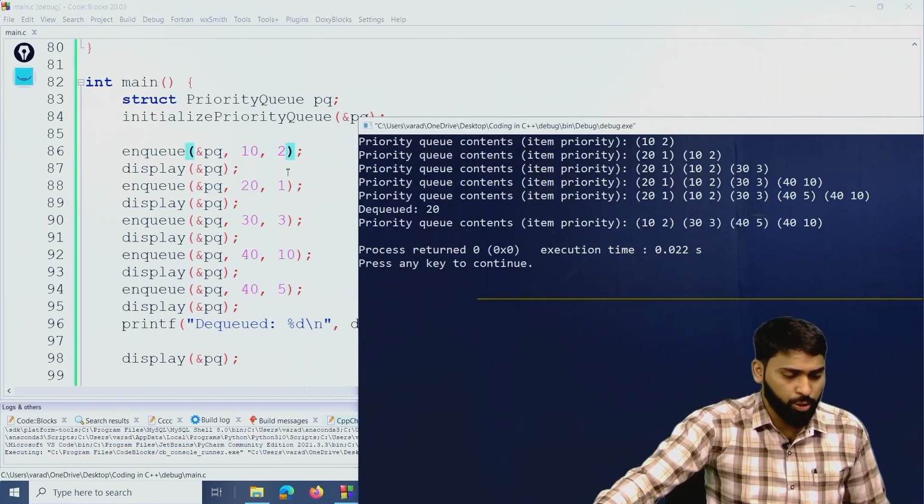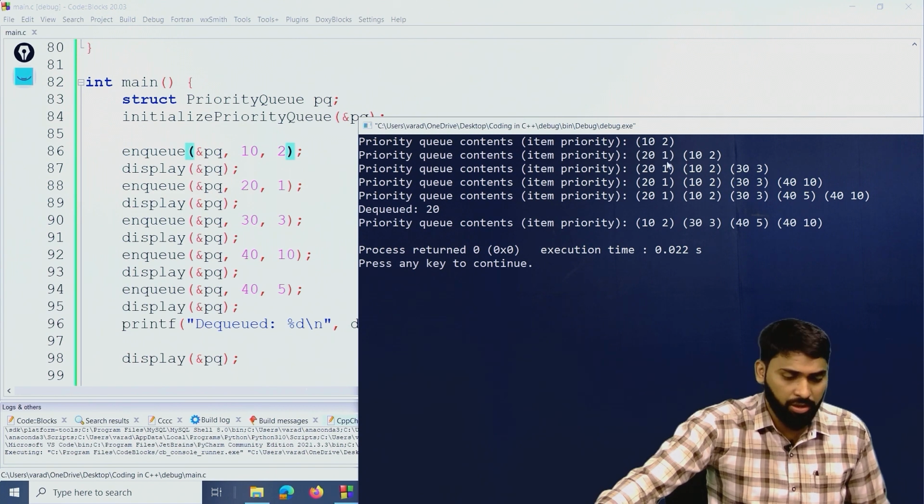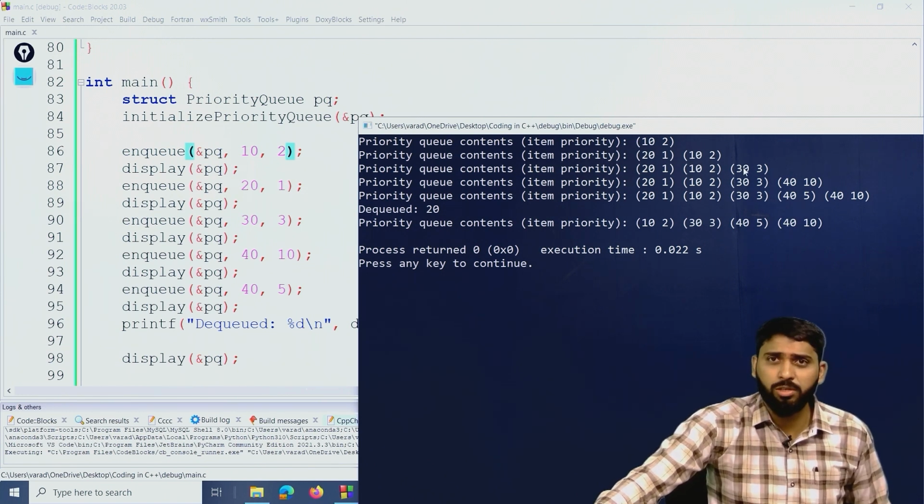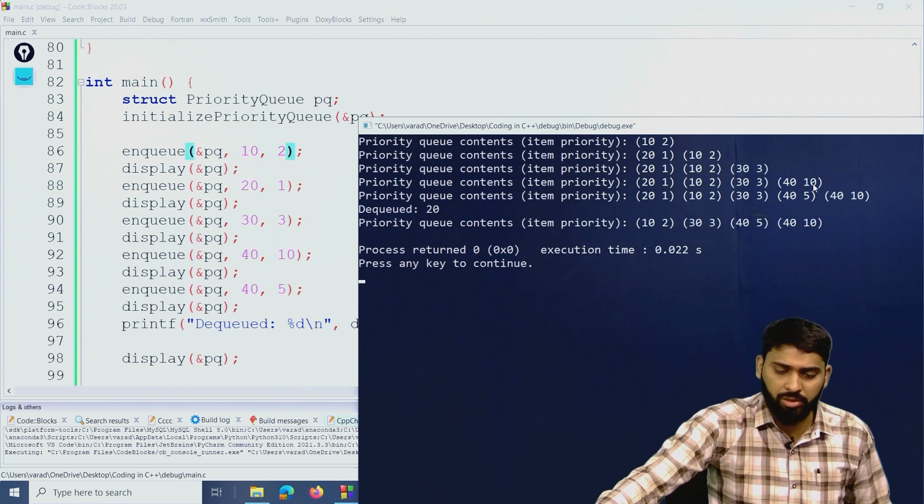Here we display only one number. So it displays 10 comma 2. Next we insert 20 with the priority 1. So it displays 20 1 after the 10 2. Next 30 3. So 30 has the lowest priority. So 20 1, 10 2, 30 3. Next I insert 40 with the priority 10. It is inserted in the last position. Last we insert 40 comma 5. The priority 5, so it is inserted before the last element.